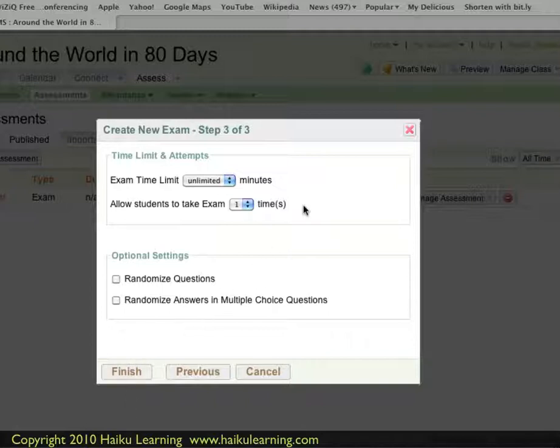which is setting up the parameters for my students. I can make it a timed test so that students have to answer the questions within a certain number of minutes. So let's say I will give them 30 minutes. And I can also enable students to take the exam more than once if I'd like, up to 5 times. And I'll go ahead and let them take it 3 times. But they're only able to submit their final answers once. I also have 2 other optional settings. I can set the questions to randomize, or I can set the answers within the multiple choice questions to randomize. And I don't want to do either of those things right now, so I'm done, and I click the Finish button.